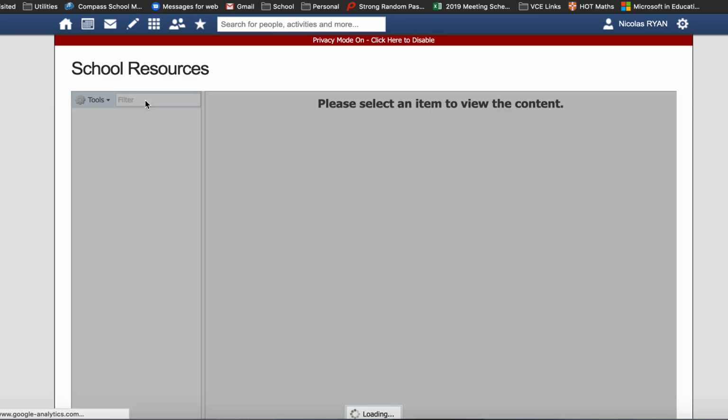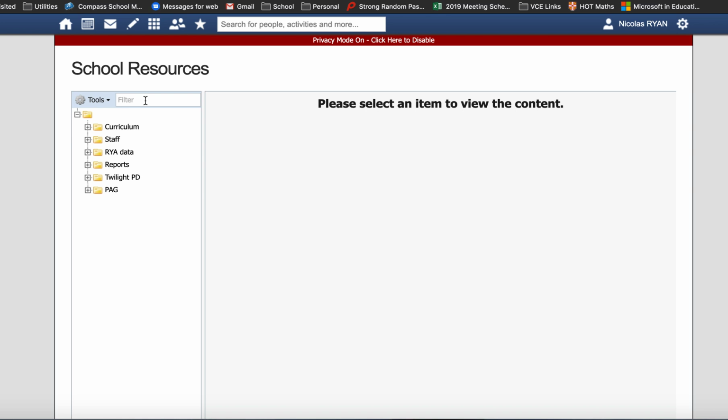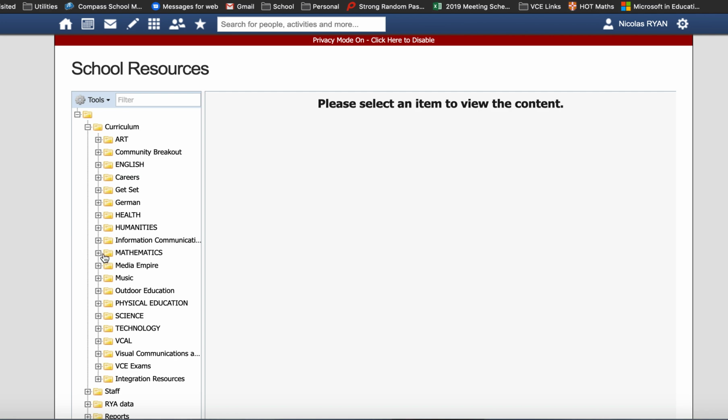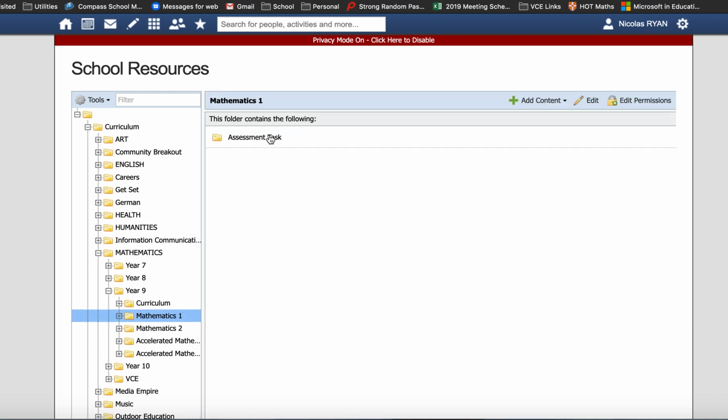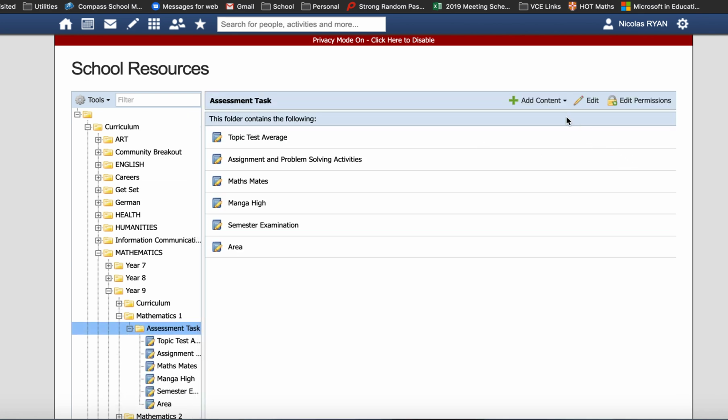So the best place to build your learning task is in the school resources section. The advantage of putting your learning tasks in here is that the task can be reused in other semesters or other years, whereas if you build it in an individual subject or class, it only exists while that class runs, and next semester it's really hard to find. So we're going to go to the curriculum area. This task I'm going to build will be for mathematics.